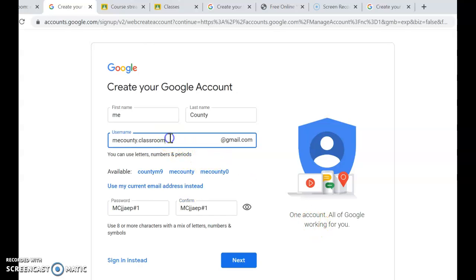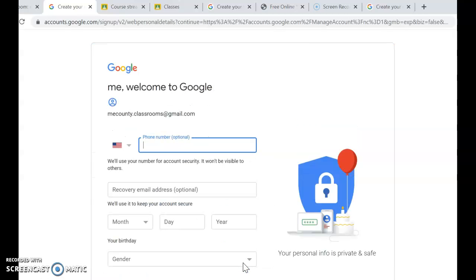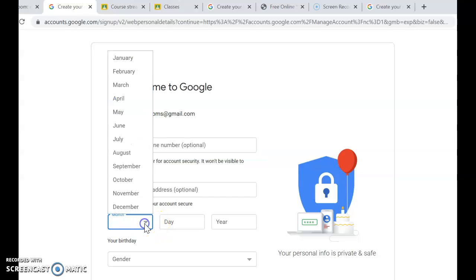And as a matter of fact, I'm going to come up here and I'm going to call this Me County Classrooms @gmail, because we're going to have a bunch of classrooms. So now I hit next. And phone number optional, no thank you. Recovery email optional, not for this one. So no thank you. You must give a date of birth.